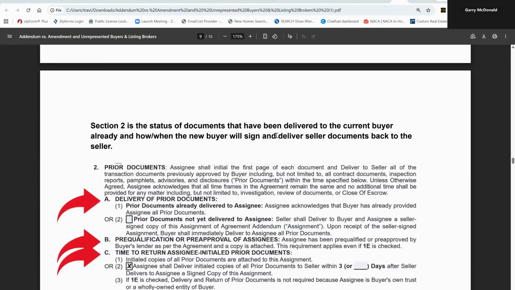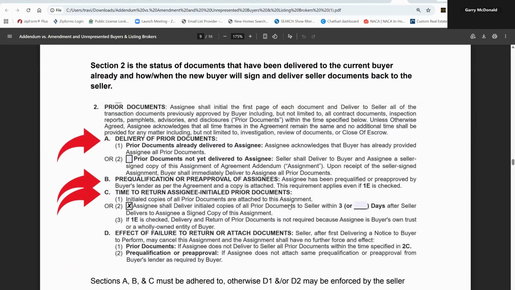Section 2 is the status of documents that have been delivered to the current buyer already and when the new buyer will sign and deliver the seller documents back to the seller. So we're looking at section 2 now of the AOAA form. 2A is delivery of prior documents. Prior documents already delivered to assignee is the default. Assignee acknowledges that the buyer has already provided the assignee all prior documents. So this would be seller disclosures and all that fun stuff.